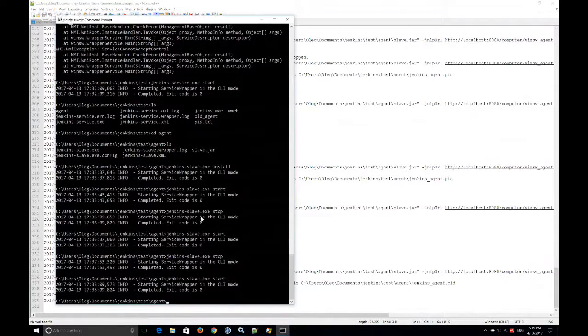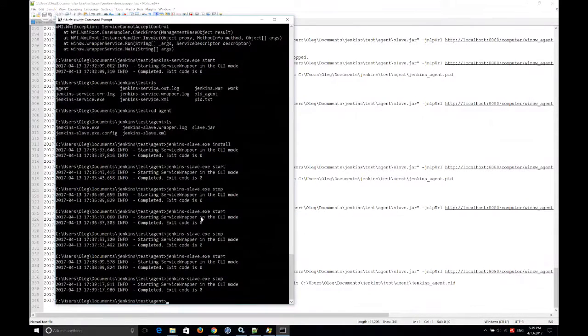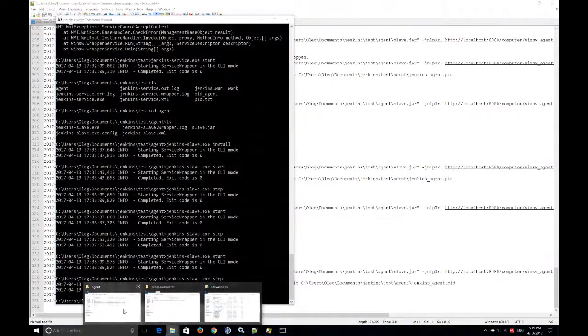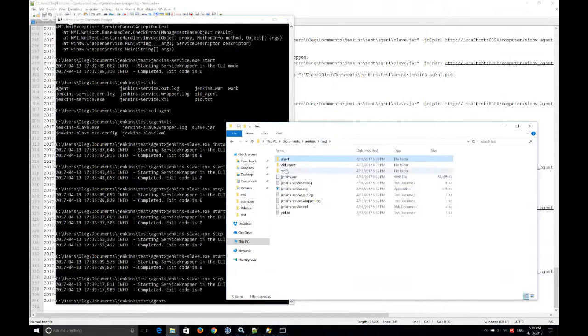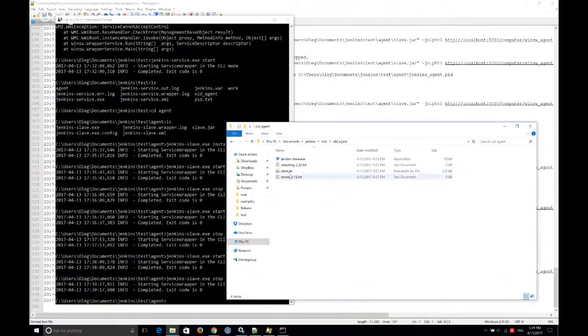So that's all with this feature, but I'm also going to show you how automatic upgrade works. For a long time, we had automatic upgrade of Windows Service Wrapper, but we had no upgrade of slave jar. Now we have it. So I have a couple of prepared files: remoting 2.32, which is 3 years old, then slave, and Windows Service Wrapper 1.18, which also has none of the features we have in Windows Service Wrapper 2. So I copy these files and just replace the files which we have on the agent.